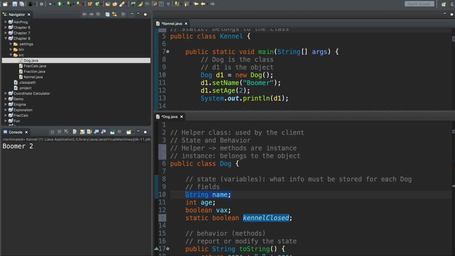Every dog gets their own name. D1 has a name and D2 has a name, and those names are different. But because this variable right here is static, there is just one variable that all of the dogs point to. So if I ask D1 what its kennelClosed is, it's going to be the same as D2's kennelClosed and D3's kennelClosed. For that reason, if I have a static variable, I'm going to access it in a static way.